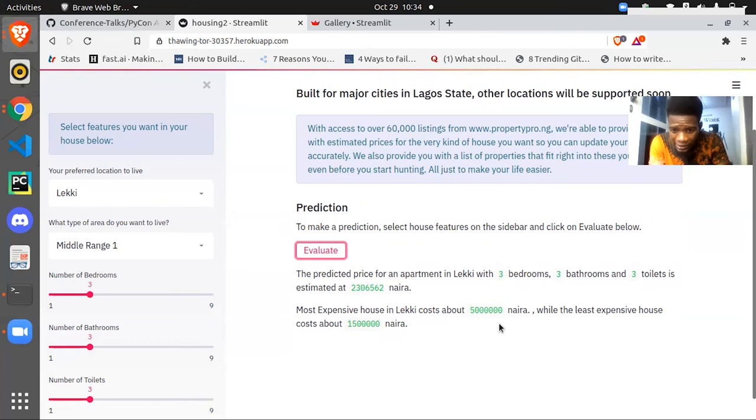And we have a range of the price of houses in this particular city known as Lekki. This is the maximum price, which is 5 million, and this is the minimum price, which is 1.5 million. I think this is quite amazing. And this was done in a little bit over 60 lines of code. I think it's quite amazing.